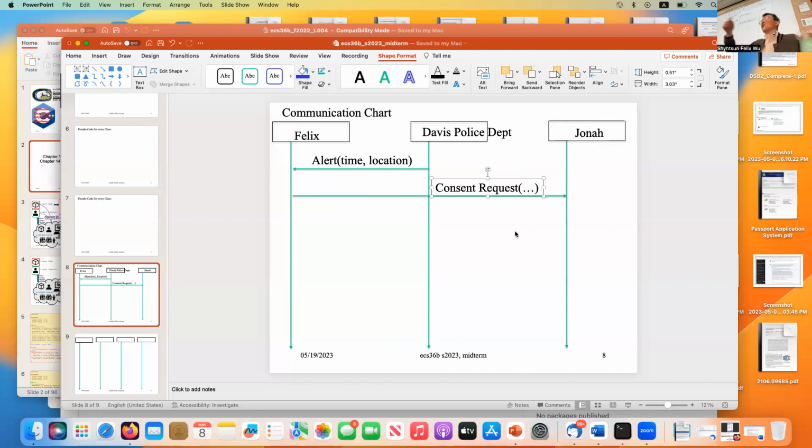And then of course you can draw more lines which represent how the information flows, how the data is collected, and how you are actually able to pull the information together. So does that answer your question in the back about the communication chart? Okay, yeah.